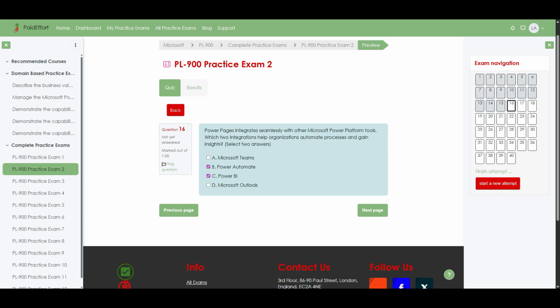Microsoft Teams, while excellent for communication and collaboration, is not emphasized here as a primary integration point with Power Pages. Similarly, Microsoft Outlook manages email and calendar, but is not positioned as a key integration for automating processes or gaining insights. Therefore, Power Automate and Power BI are the two integrations that best support automation and insights with Power Pages.